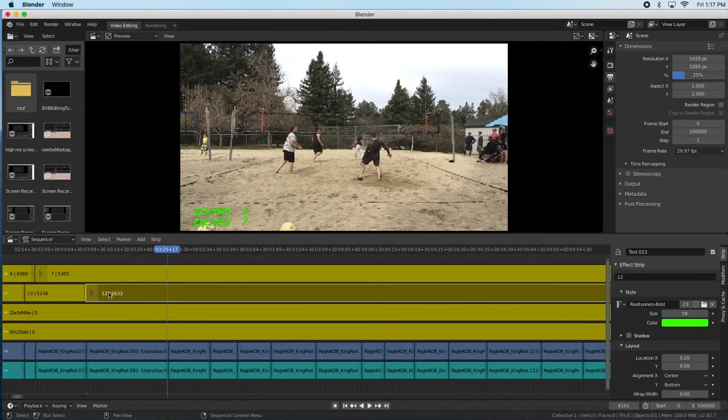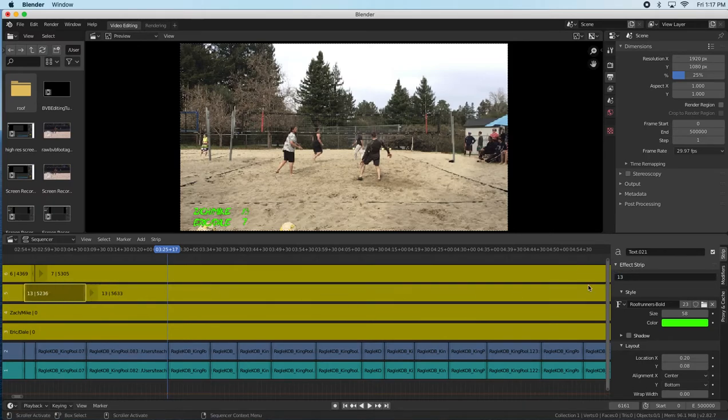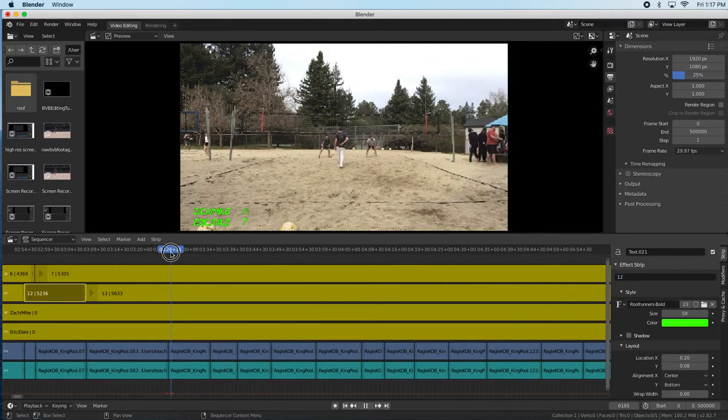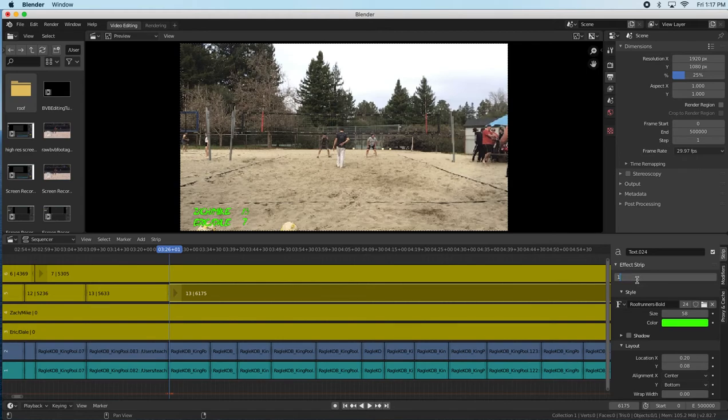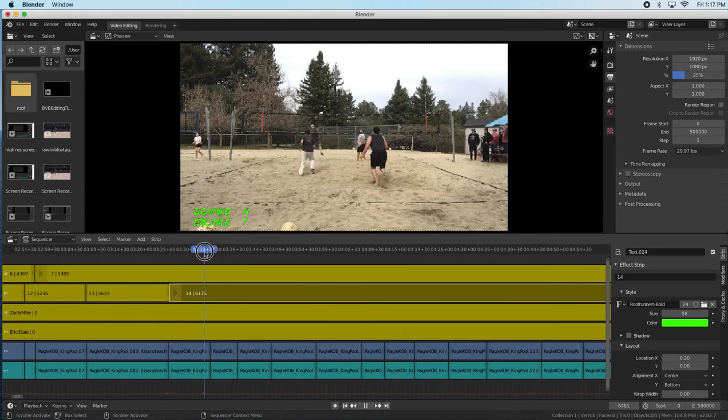Oop, changed the wrong one again. So this is 13. And then this is 12. You obviously count upward, not downward. Looks like Mike is serving. So they get a K, and then select this, and 14. And then this looks like Mike is serving again. So we'll push K again. This is going to be 15.